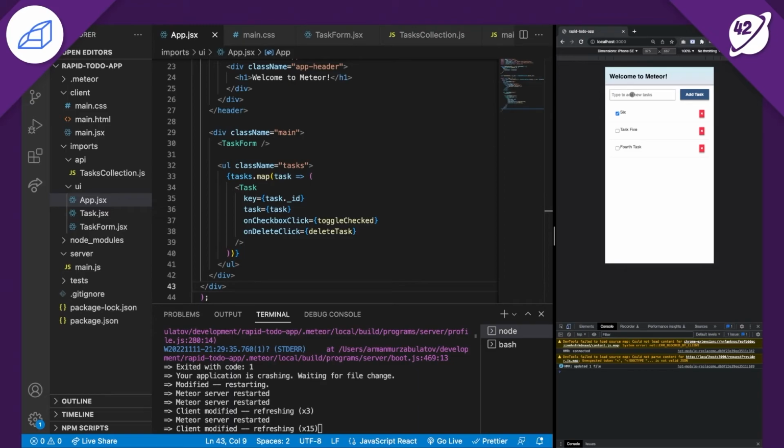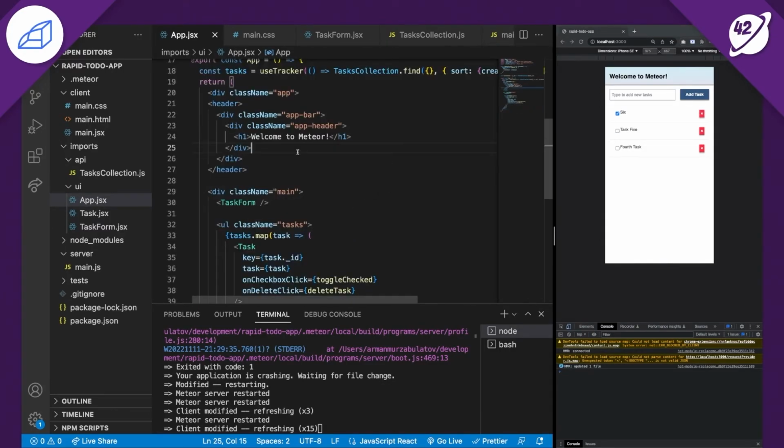Let's check if it still works. 6, then we put 7. Yes, it works. Then we can remove this 7. And let's rename it from welcome to Meteor to do list. And also let's put this little emoji.